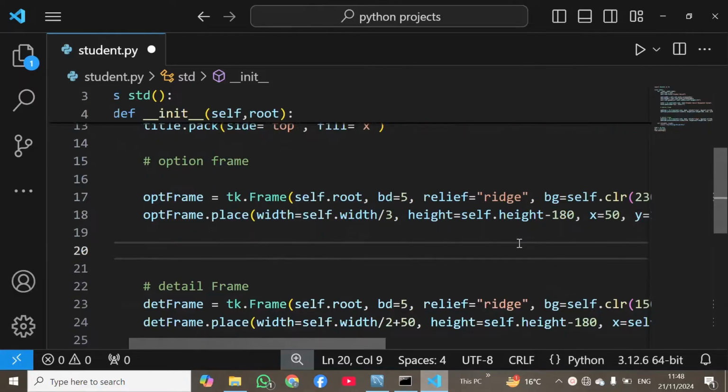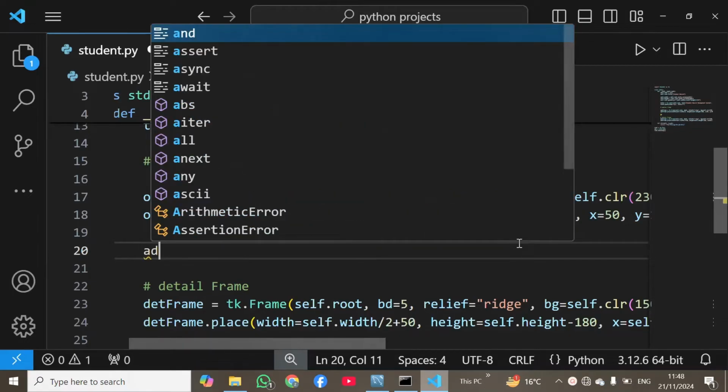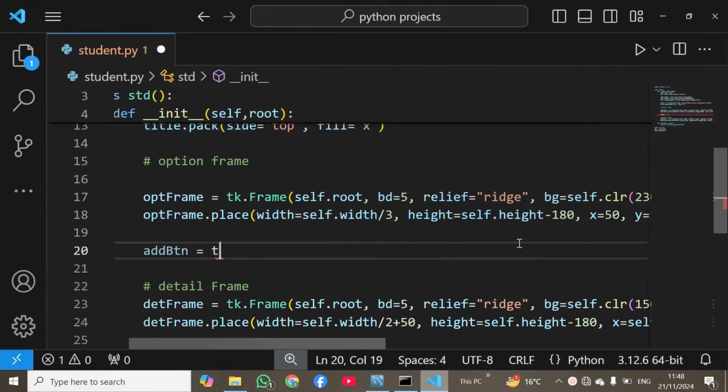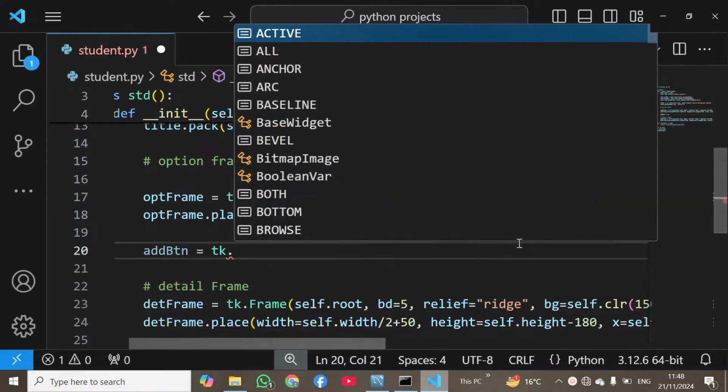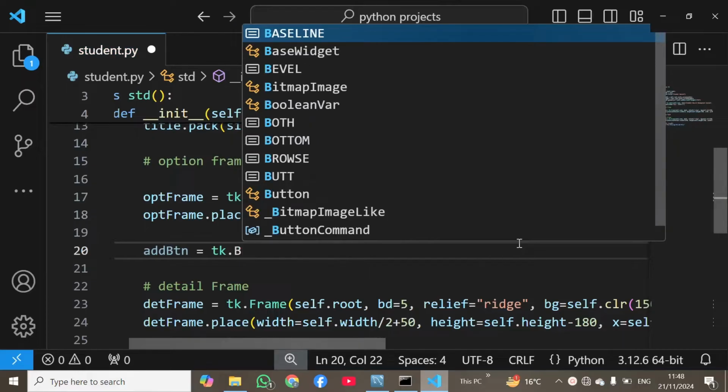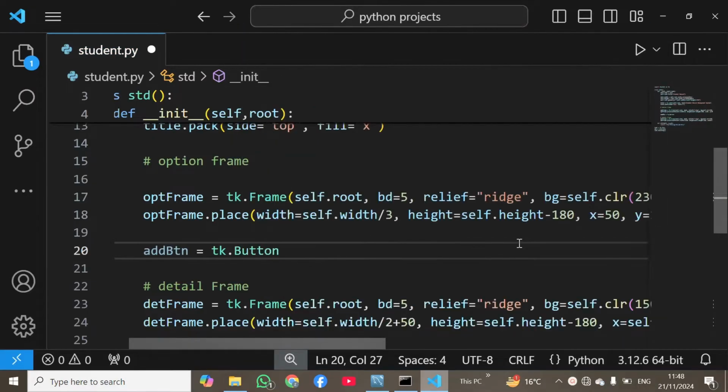Now I have to create options in our option frame. In fact, I have to create some buttons. So here I will create a button. The first button should be add student. This is the add button, and I will access it from Tkinter by using tk, and this is our Button widget. I have to create it in our option frame. So OPT frame. Previously we were using the root window, but now I have to create this widget in our option frame. No need for adding any label.